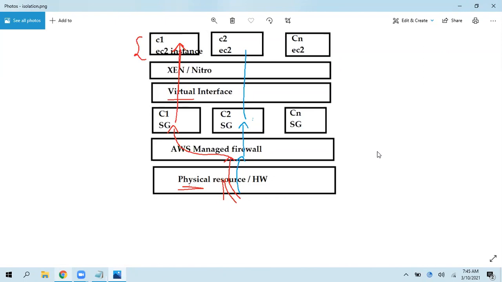At the hardware level, it is fine. But if the instance is also getting shared somewhere? No, no. Yeah, that is fine. Yeah, thank you.